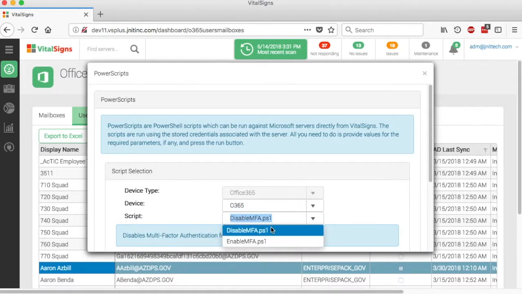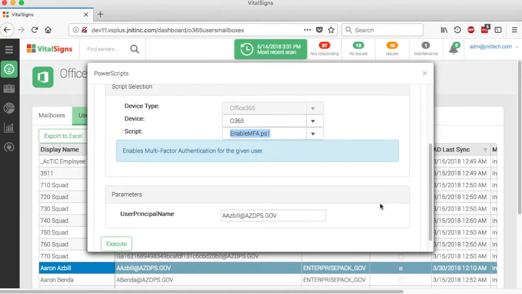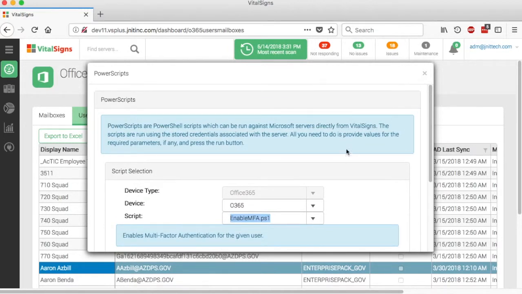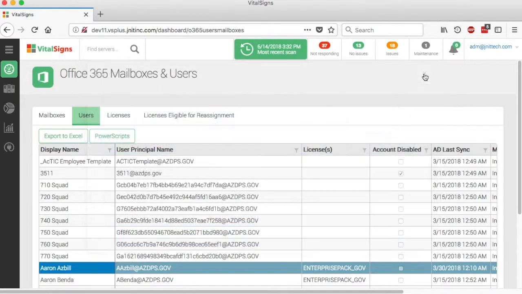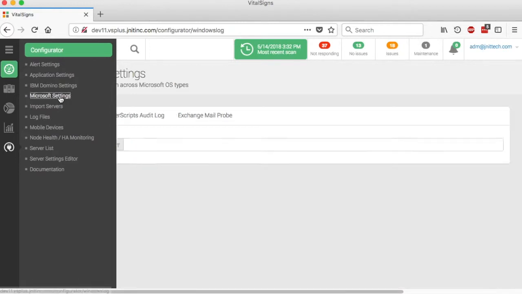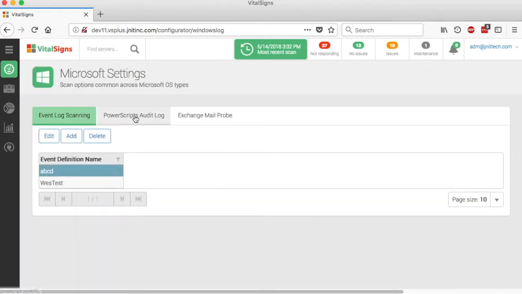Here what you can do is just pick the user, click on PowerScripts, select the script, disable multi-factor authentication, and run it or enable it, and we would know exactly who did it, which mailbox they did it against, and what the result was. I'm not going to run that right now. But let me just zip over to the configurator where we have Microsoft settings, and I'll just show you the audit log.